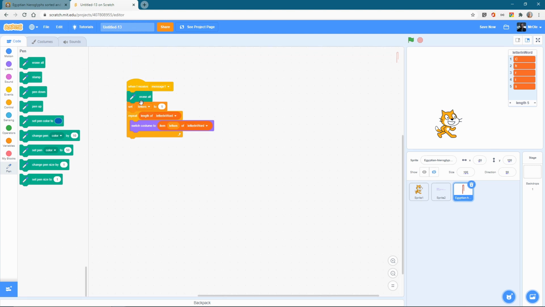So as we start, whenever we receive the message, erase the previous message so that we're not just stamping over and over and over. Then we'll have switch costume to item letters of letter in word. As soon as you've changed to that, then stamp it. Let's see what that does so far. What's your name? Apparently it's Horace. And there we've got it, and it's actually stamped it.